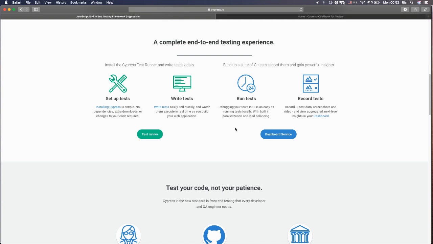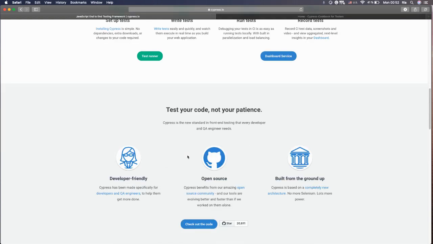And the last one is recording tests. We can record the tests in the test runner, and automatic recording as well. It captures screenshots and videos after the execution.